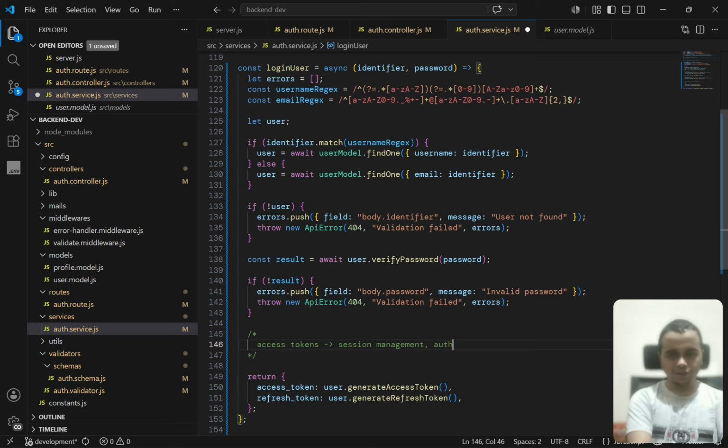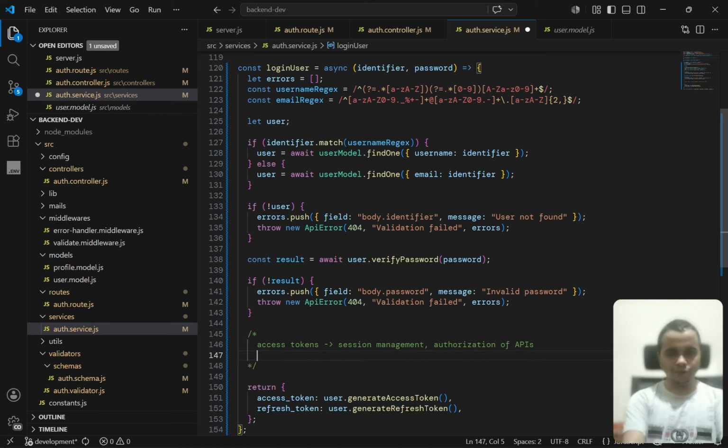Okay, and authorization of API. Simple thing, no fancy definition. So access tokens are simply used to manage sessions in the client. Then it is also used for authorization of API. Now we'll be seeing how it is used to authorize the APIs in the further modules.